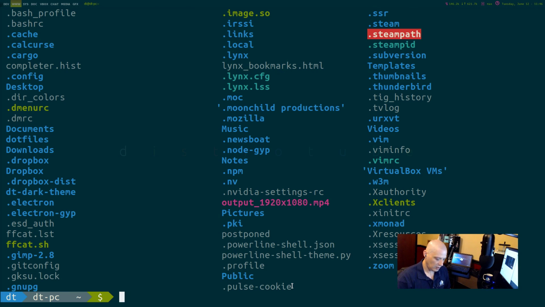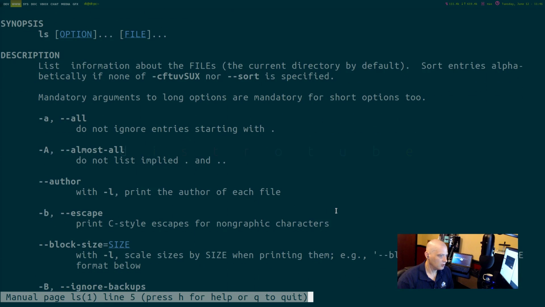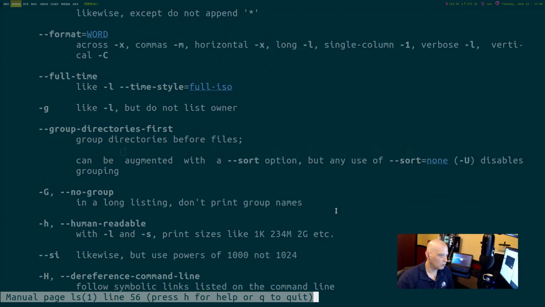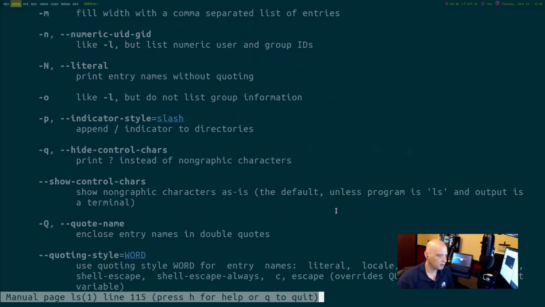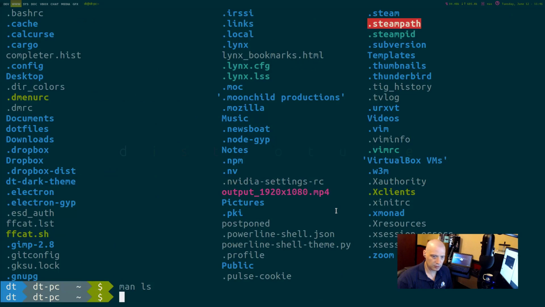Let's see. You can actually read the man page for ls too. You have the -a flag, lowercase a for all, -capital A for almost all, so it does not list the implied period and double period. And actually, there's quite a number of flags we could give the ls command. I'm not going to go over all of this. Most of them I don't use. Most of them I don't know anything about, to be honest. But it is there in the man page.